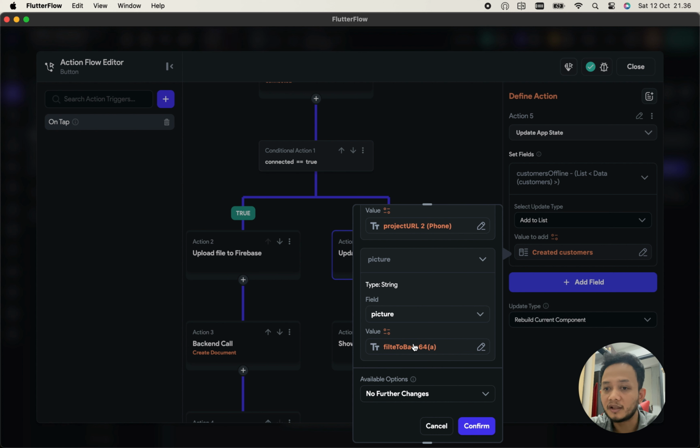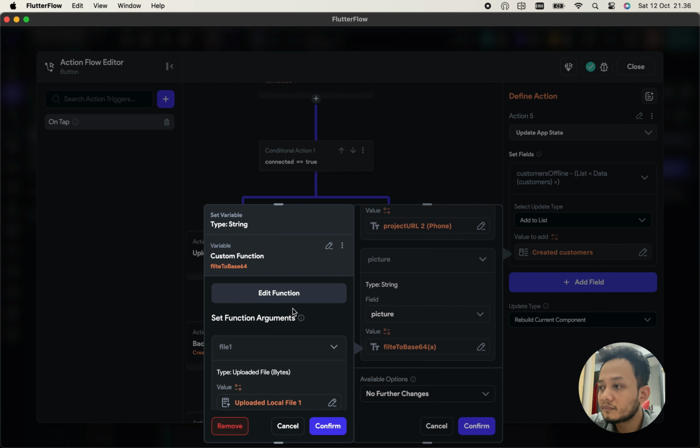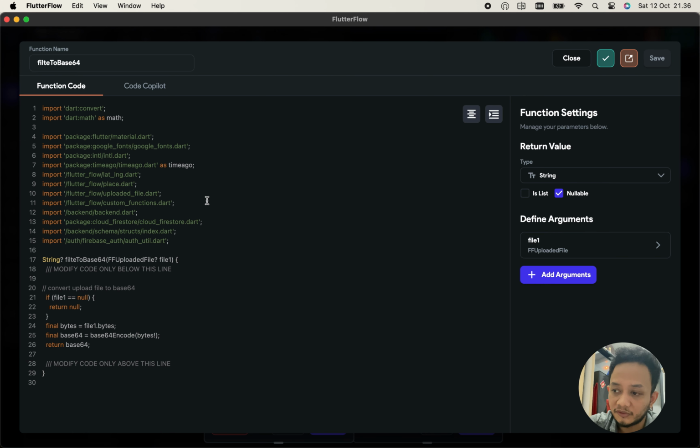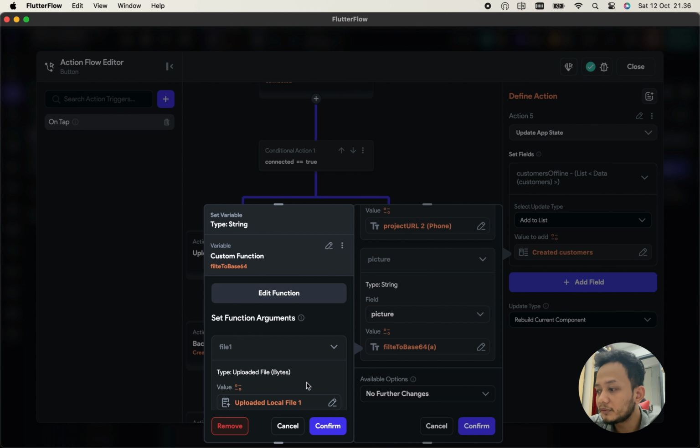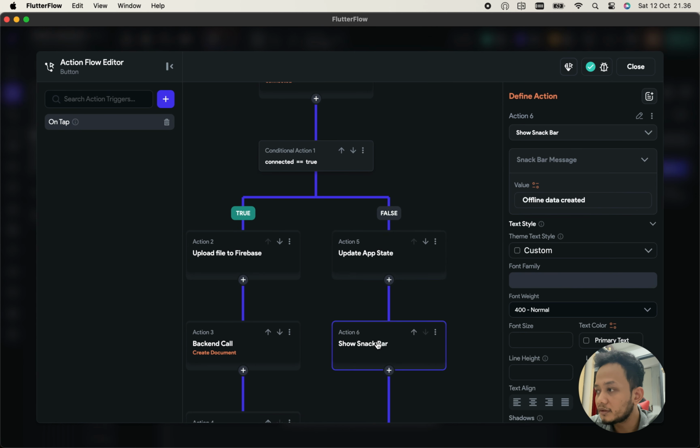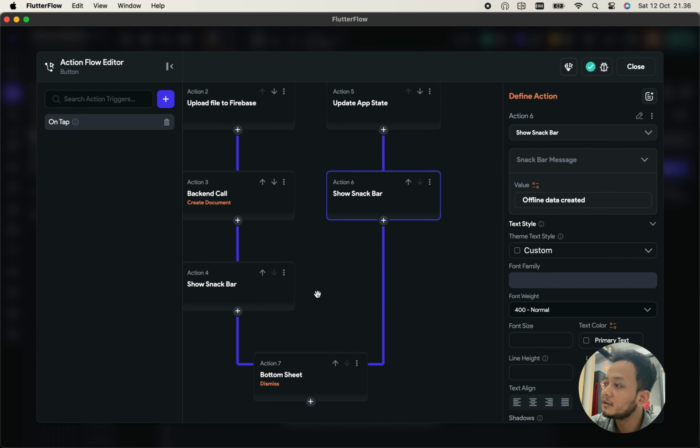Because you remember, I select the string as the data type to store the picture, because we are using the Appstate, right? And in the Appstate there is no option to choose the image path or even the file type. So I'm converting the file into base64, as you can see, and storing this to the Appstate. After that, showing the snack bar, offline data created, and the bottom sheet is dismissed.